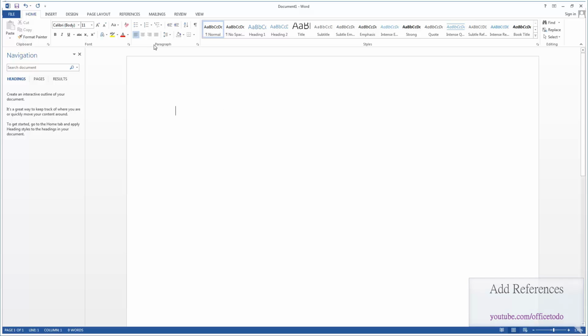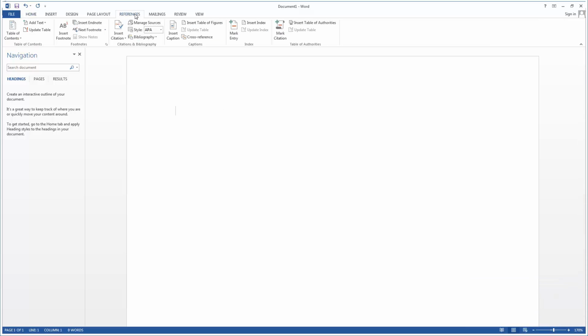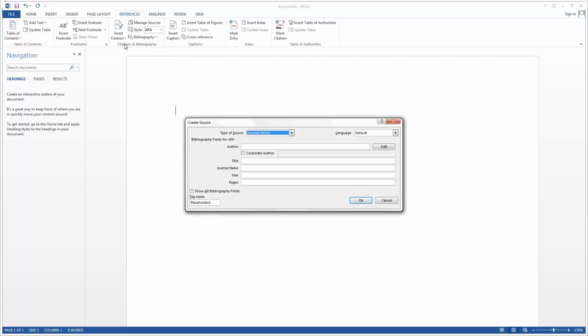Go on the Reference tab, Citations and Bibliography section. To insert a reference, click on Insert Citation and Add New Source. A form will open. Choose Type of Source.